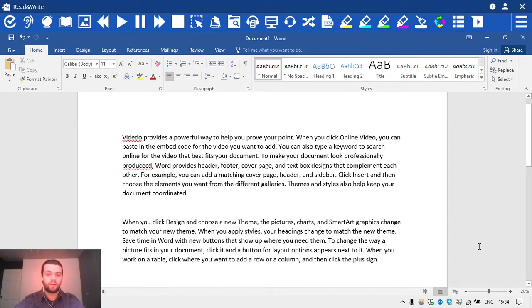Texthelp Read and Write can also assist with your written work by improving spelling and grammatical errors. So this is the built-in check it tool, which is the first option here with the check mark in it. So click on this, it should search this document for any mistakes.